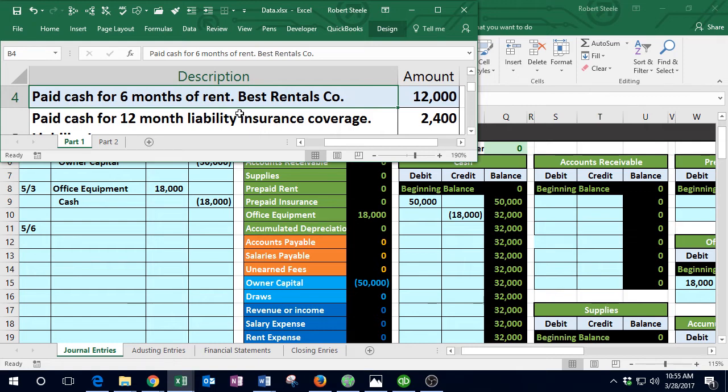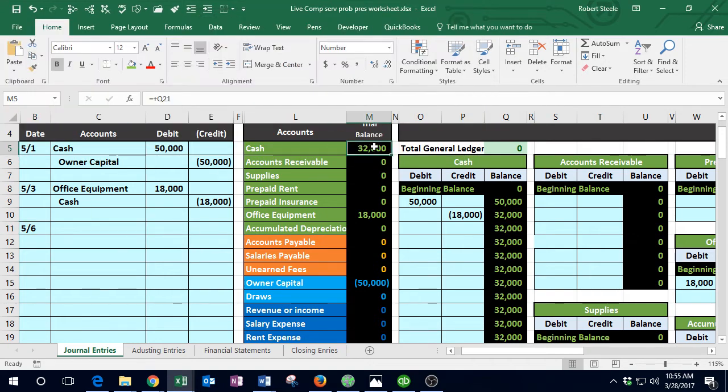All right, so is cash affected? And once again, we're going to say, yeah, we paid cash. Anytime it says paid cash, we paid cash. And therefore, cash has a debit balance. We need to make it go down. Therefore, we're going to do the opposite thing to it.